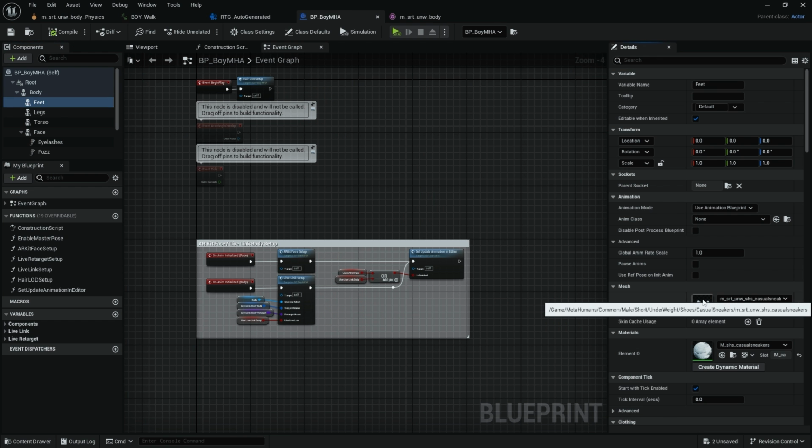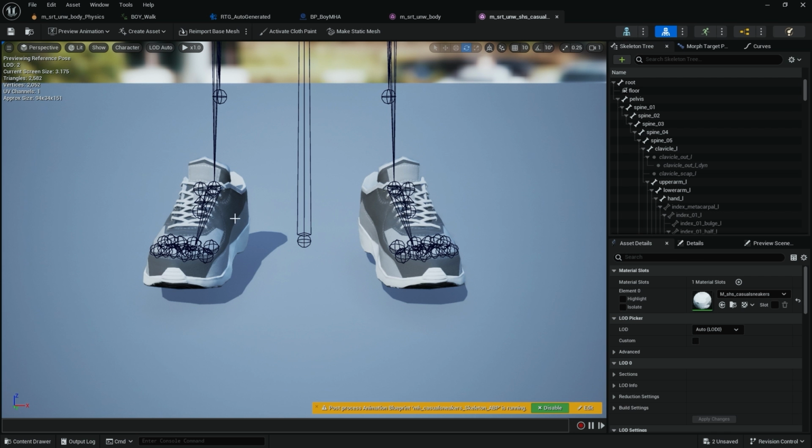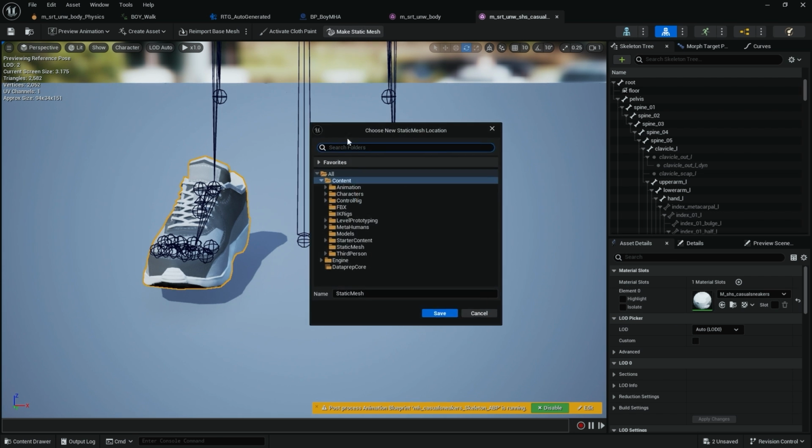Now the shoes, double click on that. I'll select them, go to make static mesh, put them in the characters folder, and call it shoes.